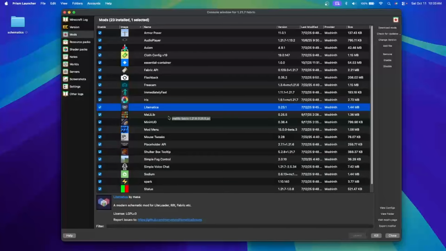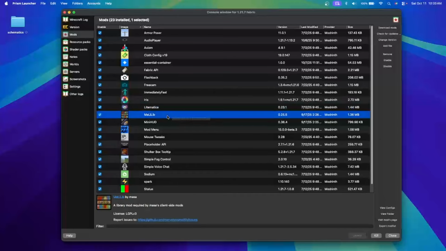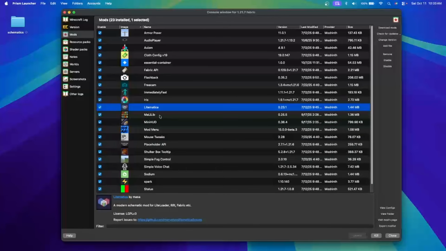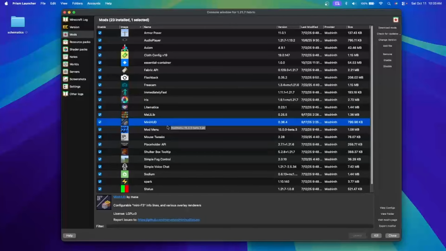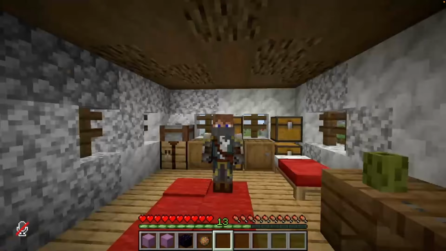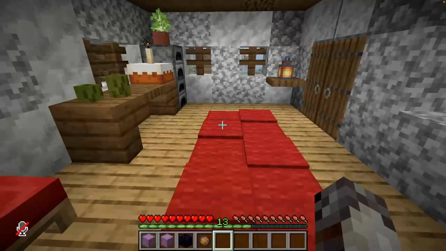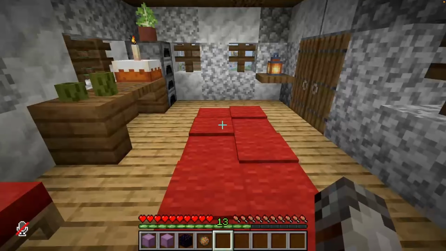Litematica is to build from blueprint, so it makes it really easy to build what you built in Creative and Survival. MaLiLib, I think, is a dependency for MiniHUD and Litematica, because these are all from the same developer. MiniHUD is super easy. It gives us a bunch of useful information. I use it mainly for giving us light updates. Let's see. Okay. Oh, this one.